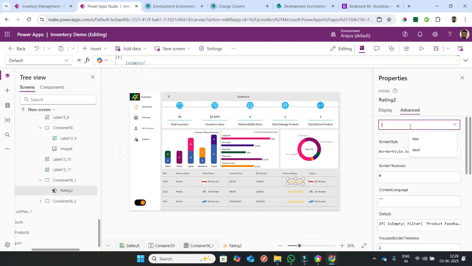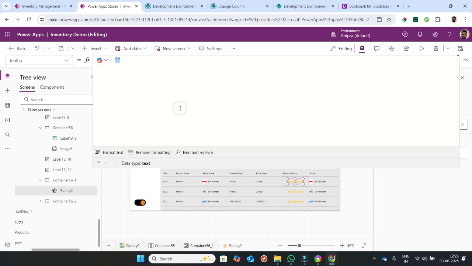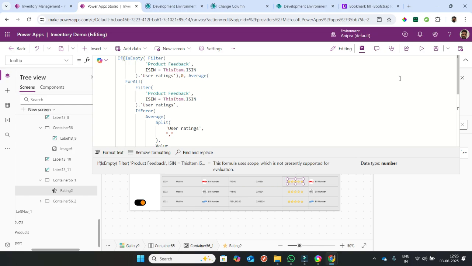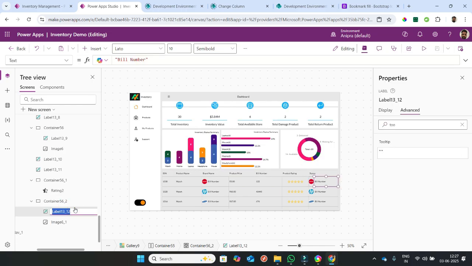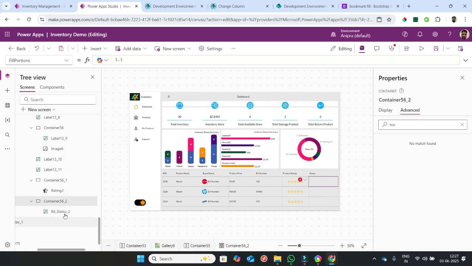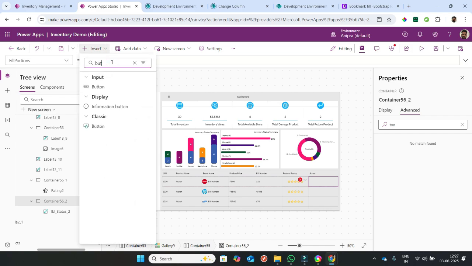Now on the tooltip, I will paste the code. So whenever you go for the tooltip, you can see the value. Now let me rename it. Status is already available, so that's the reason we are putting status underscore 2. Let me remove this image and here I will insert a button control.